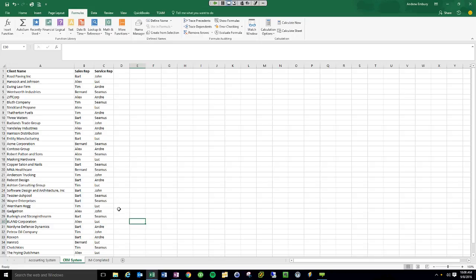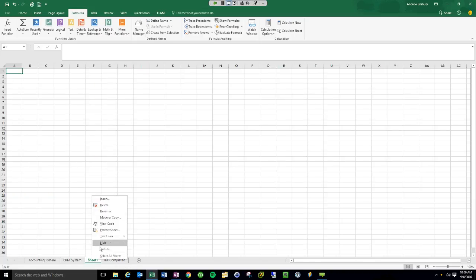In this case, we do have a field in common, the client name, but of course the field in common could be anything, a client number or any other thing that you have in common between your systems. Now we could report on this data by leaving it in the separate tabs, but for the purposes of this illustration, I'm going to create a new tab, and I'll just name it My Report.